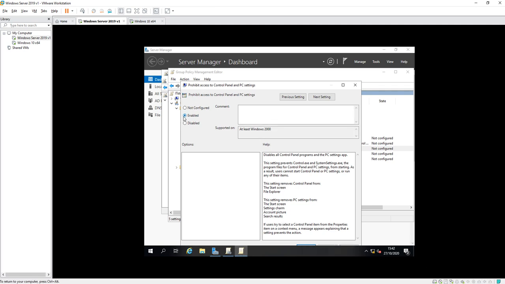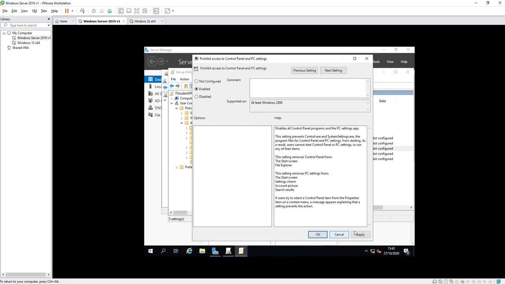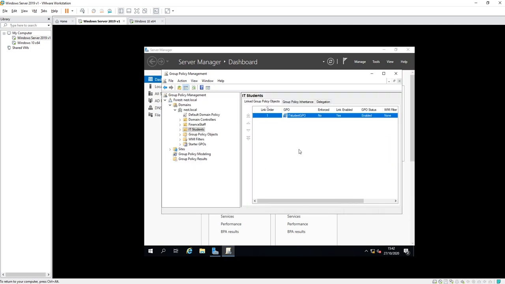So if I click enable, click apply and OK, I've enabled that now. So I've set a group policy up for that. If I close this down, I've enabled that in group policy. To test that, what I've done is I've applied a group policy to the IT students. I haven't applied it to the finance, just to the IT students.